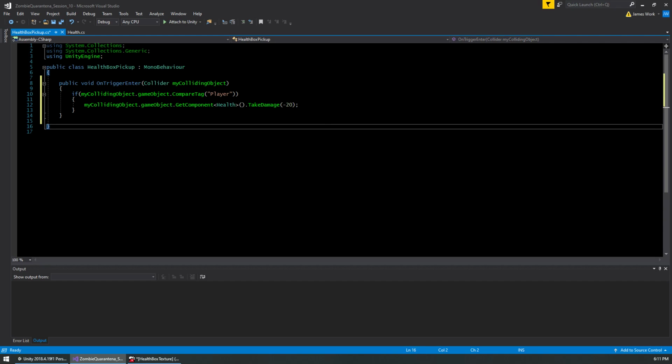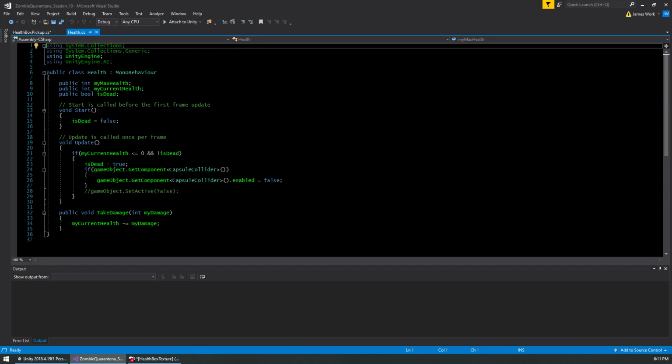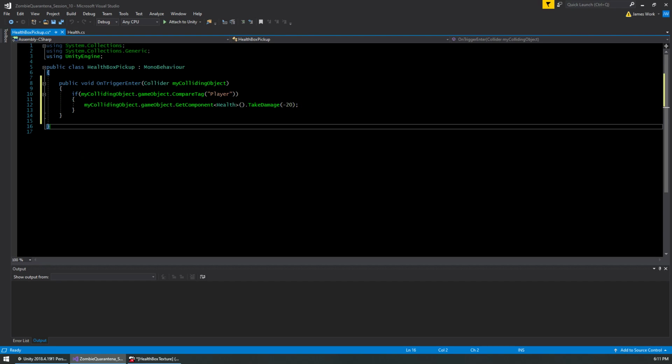So TakeDamage, remember in our health script, I have it open here for a reason. TakeDamage says subtract this amount of damage. If I make the TakeDamage value negative, it will add health back to us. So let's leave all that. Let's save that. So it's going to add 20 health back to our player.